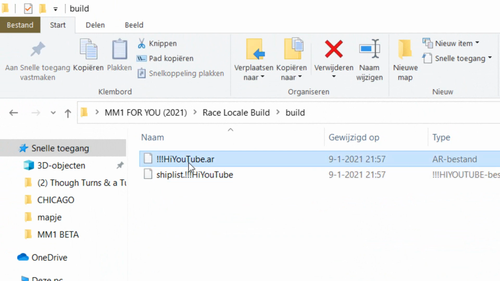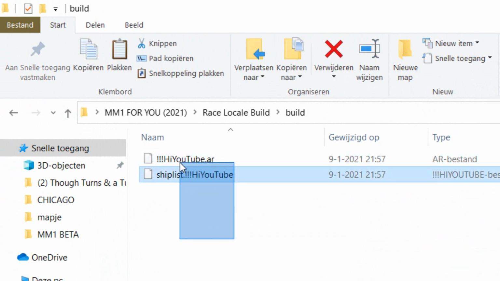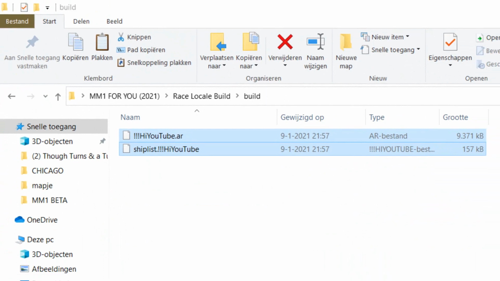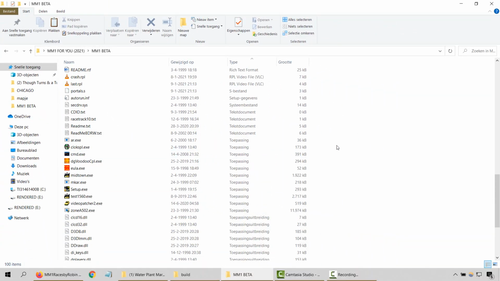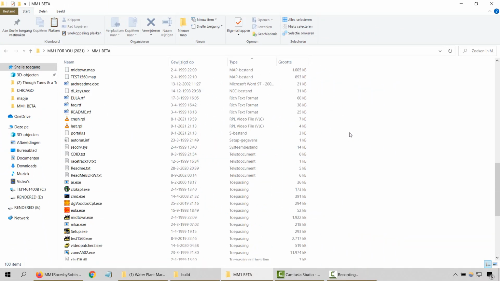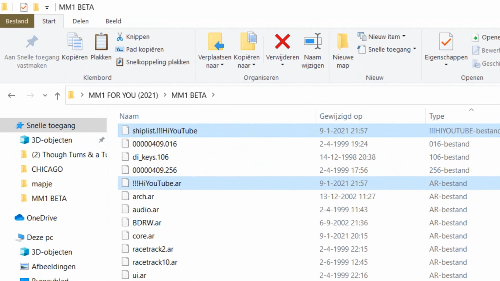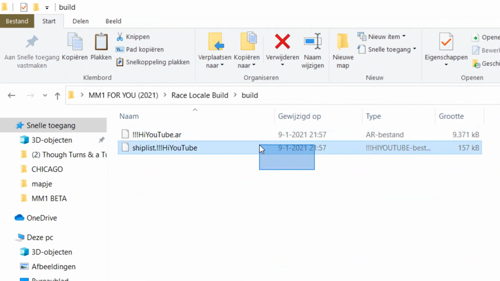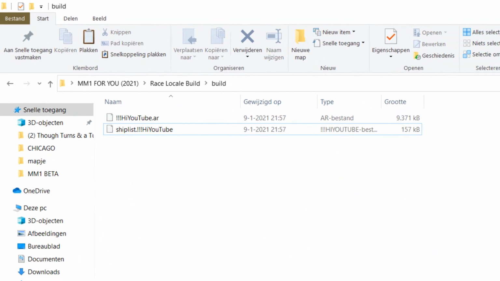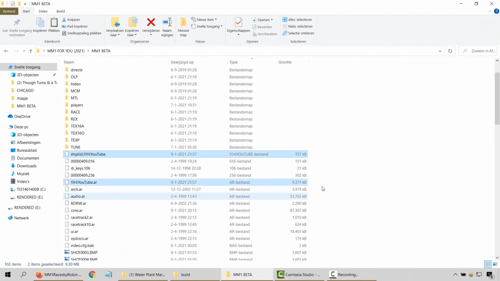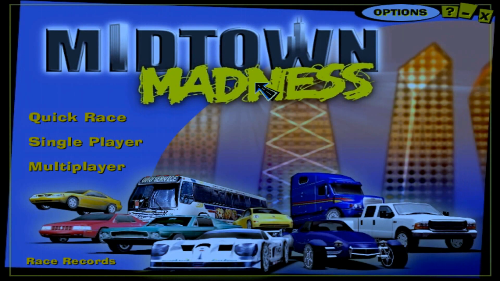And then we should be able to find it in build over here, and you see 2 files, and we're gonna copy these over and we're gonna put it in our Midtown Madness directory like this. And the fun thing is, this is just like a 9 megabyte file, and we can put it up for download for other people to play, so that is really convenient and easy. So let's go to the game and see how we've done.